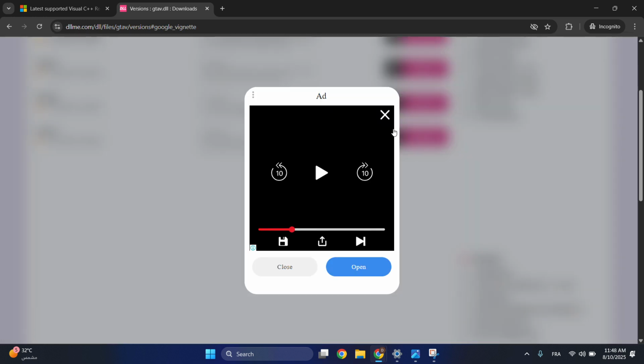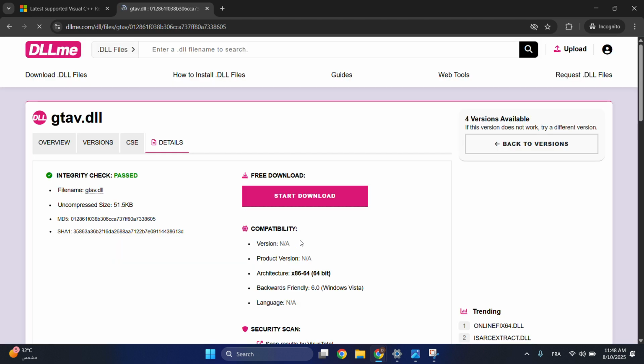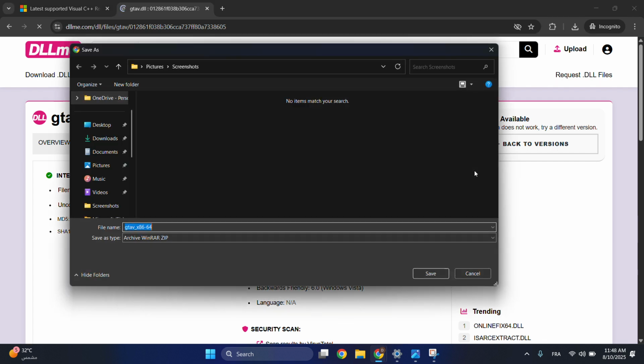I have 64. Just click on select and this will start the download. This will download the file, and then just copy them, extract them, and paste them in your GTA 5 folder.